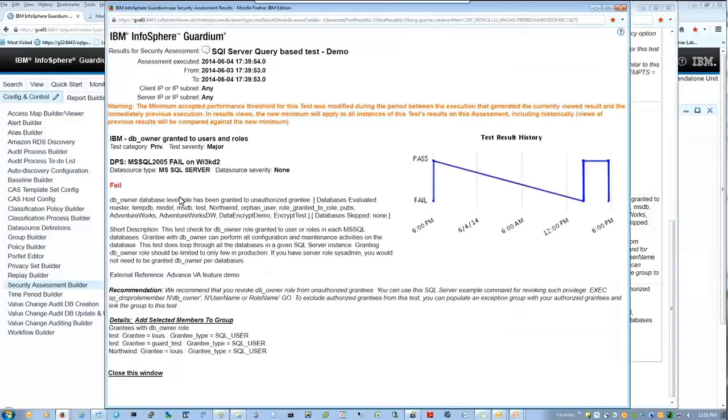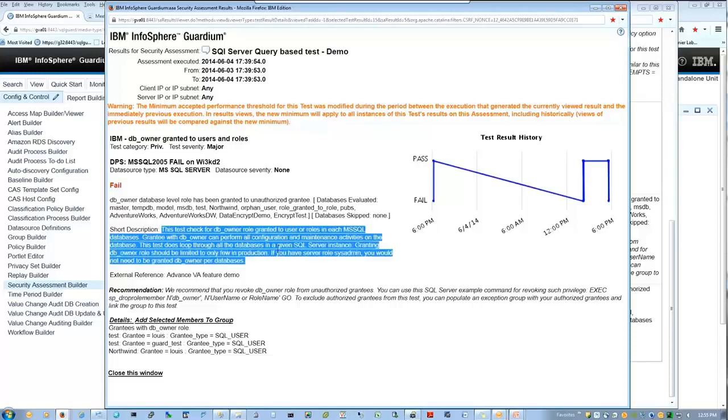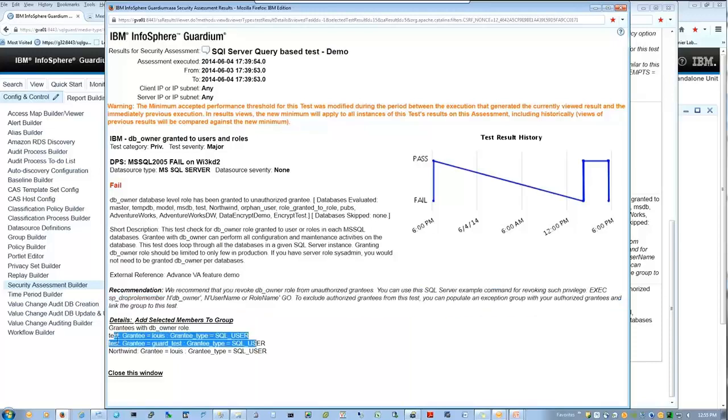I click on it, and you can see everything that we did is here. This is our result, test fail. The looping mechanism shows you the databases that were evaluated, so you can see we connected to all these databases, and we didn't skip any, because it's connecting to a server that doesn't have any issue requiring a skip. This is our test description, our external reference, our fail recommendation, and then this is the detail.